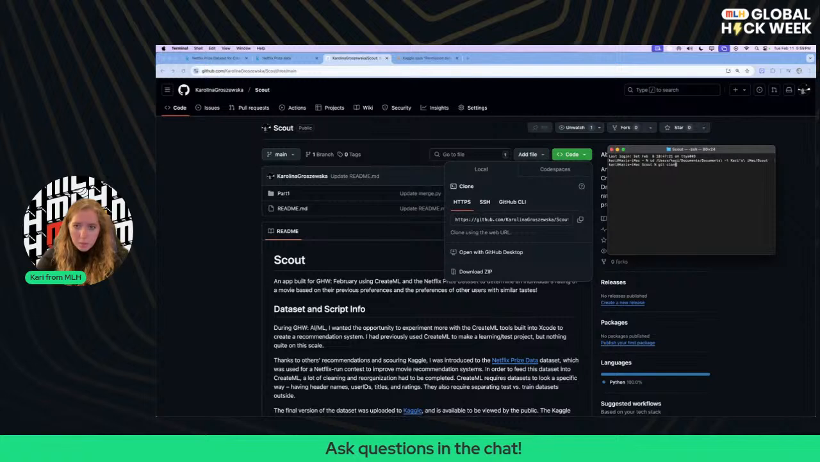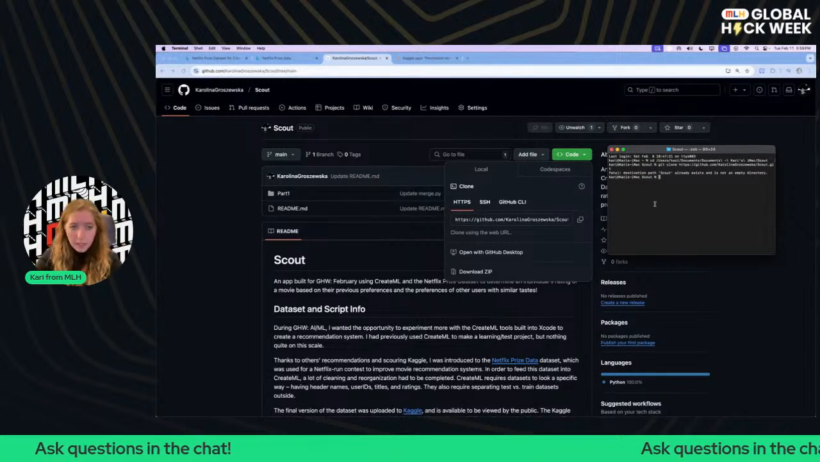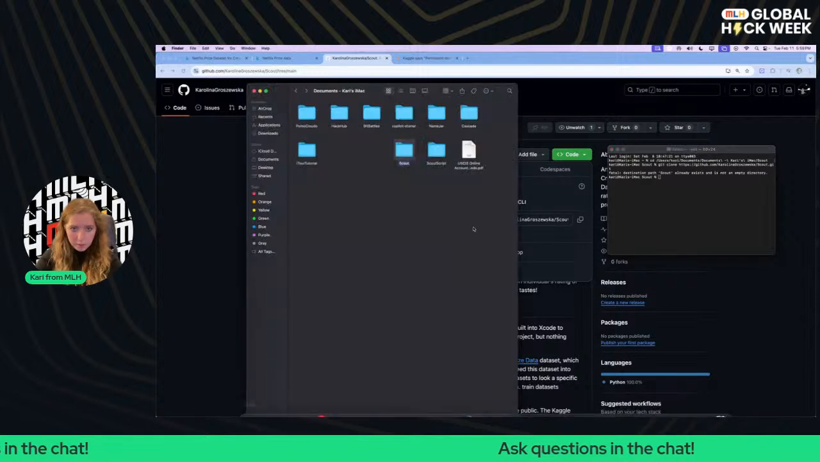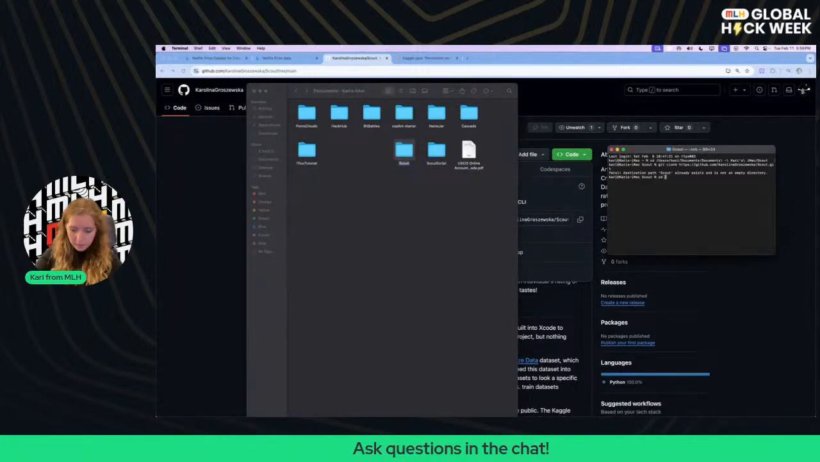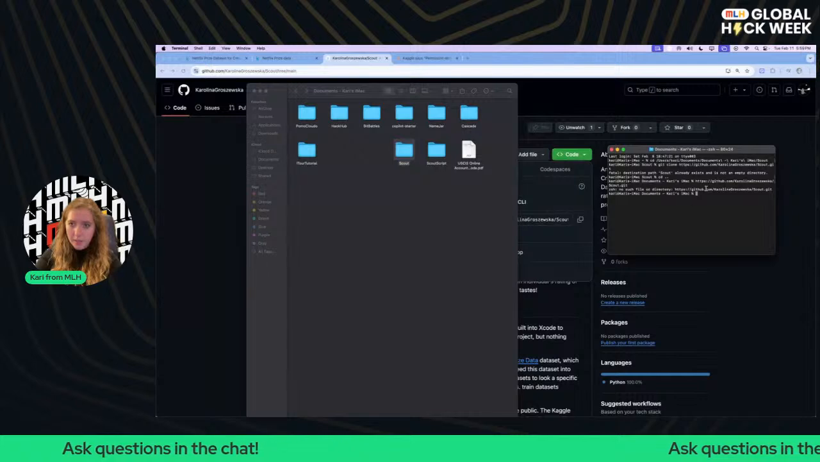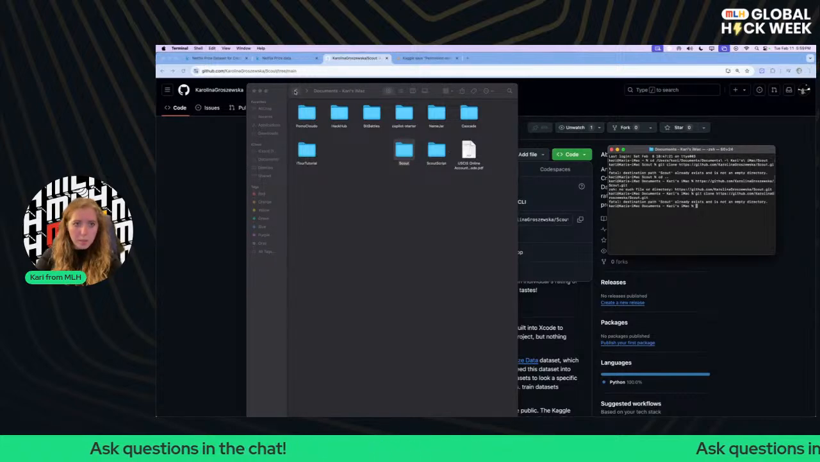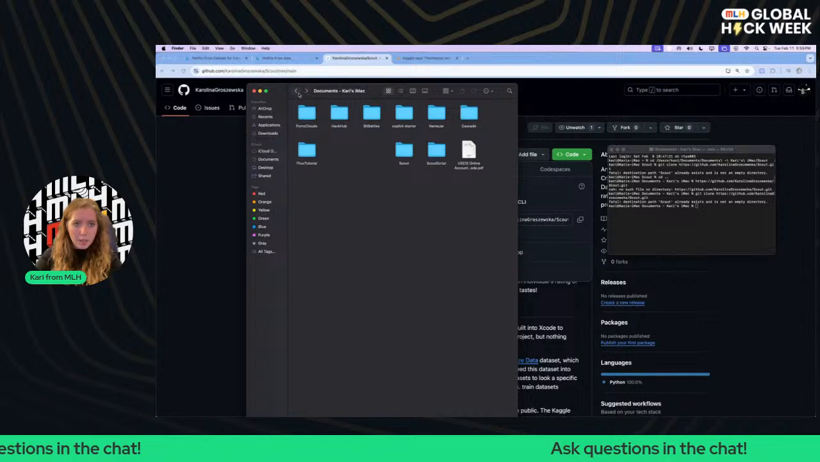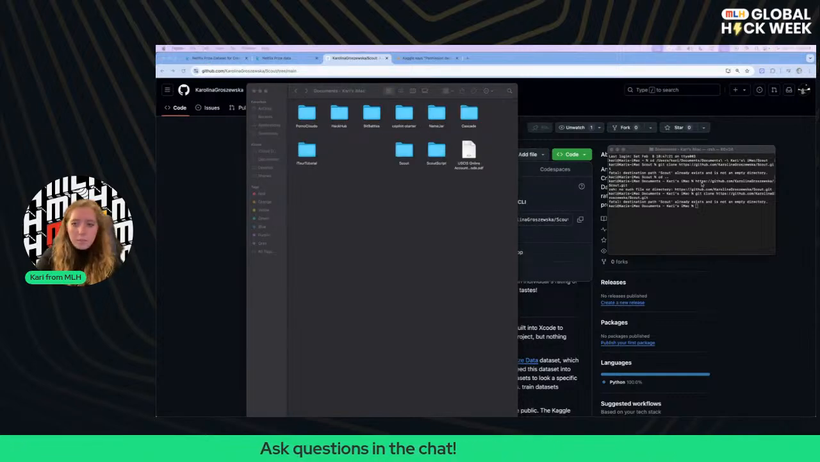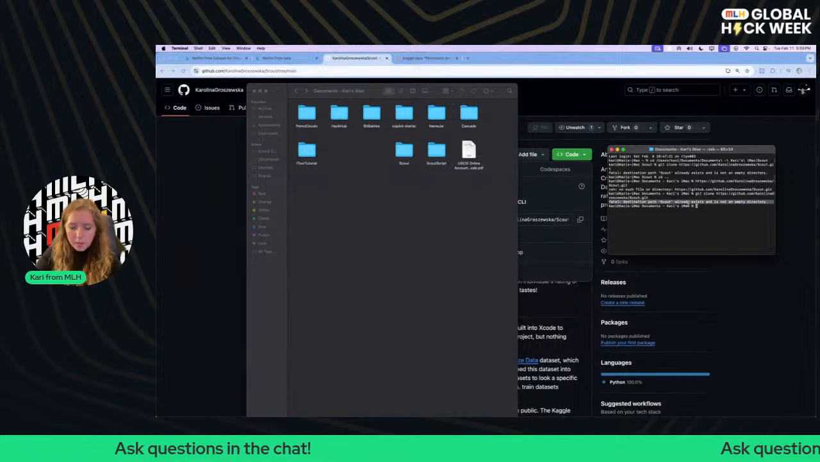git clone that, right? Yeah, and then it's saying fatal destination scout already exists, and it's not an empty directory, right? So if I tried now git clone, right? Yeah, so it's saying that scout already exists and is not an empty directory, which is the issue. So that's what I'm trying to figure out. I don't know how to do that off the top of my head.